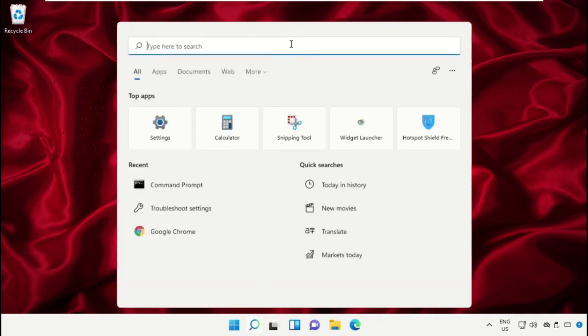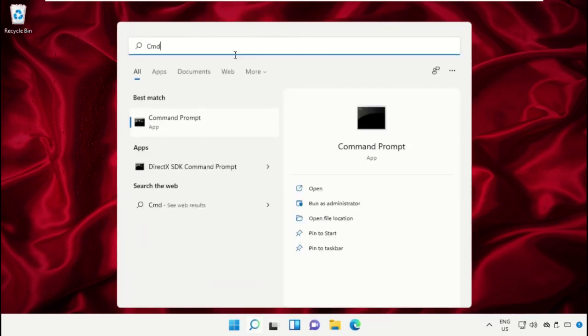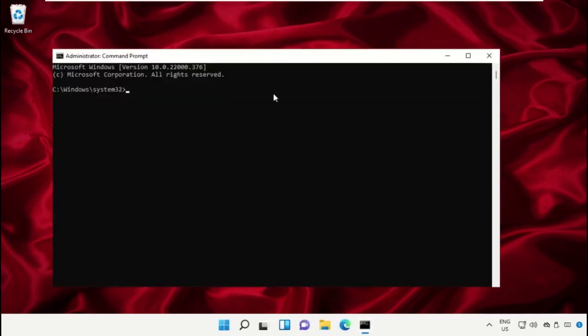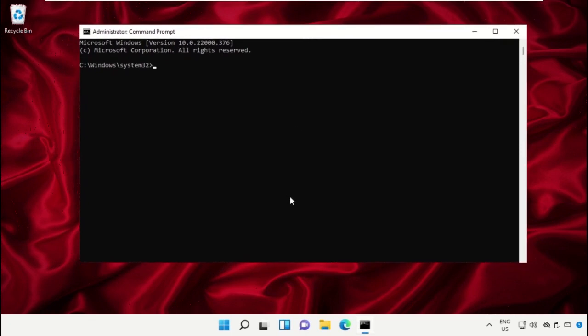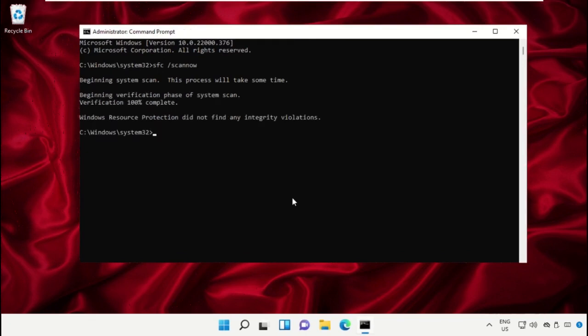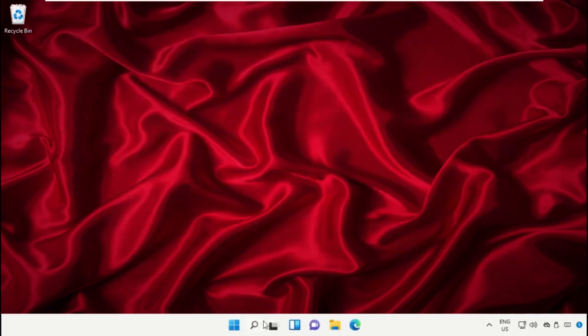Go to search bar. Again type cmd, run as administrator. Now type this command carefully and hit enter. This will take some time to complete this process, so wait for it. Once done, close the command prompt window.